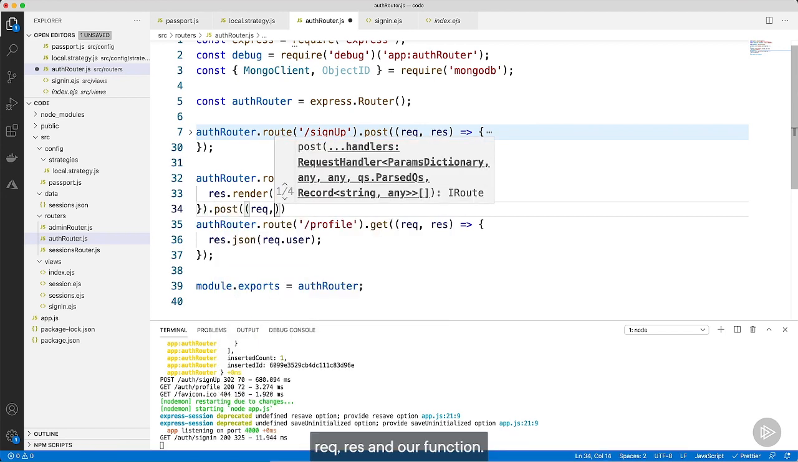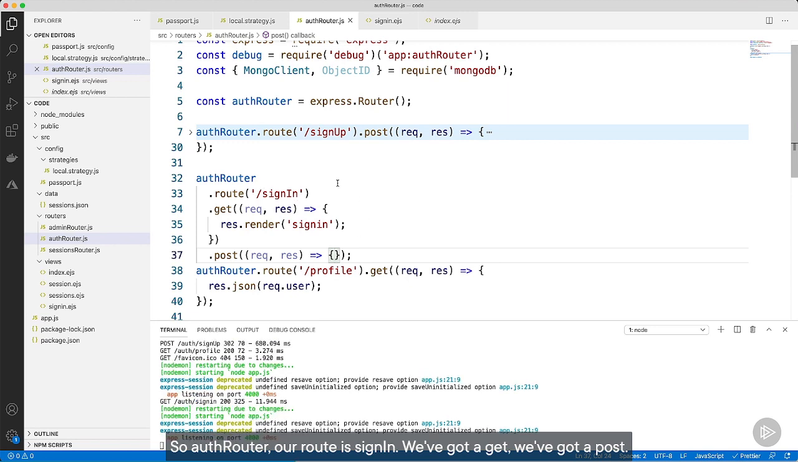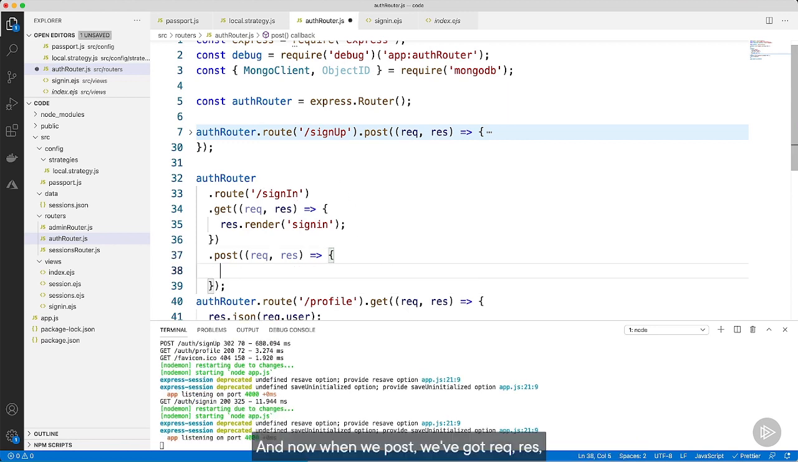the same thing. Req, res and our function. Let's lay this out just a little bit differently there. So auth router, our route is sign in. We've got a get, we've got a post. And now when we post, we've got req, res and that function. And I laid this out here just to remind you, we need a function that is executed when you call the post. Now, what we want to do here is authenticate when we post to sign in.